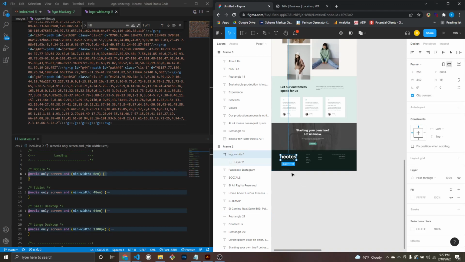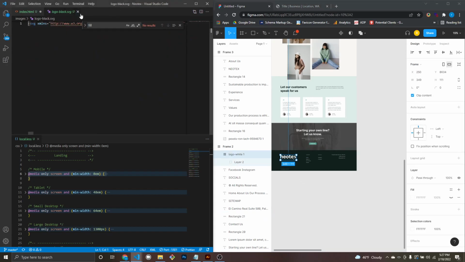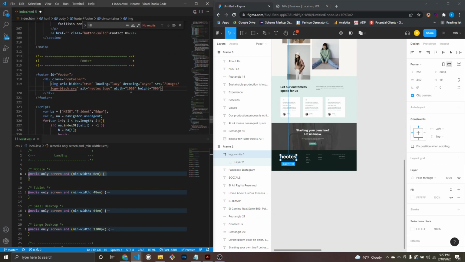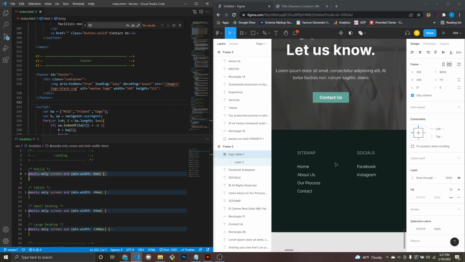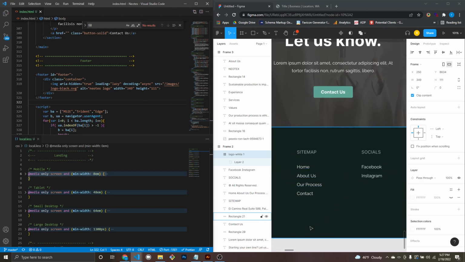Put that at the top. So then this is going to be 349. Width is 349 by 111. There we go, and we got all our stuff there. And our next up is the sitemap section.